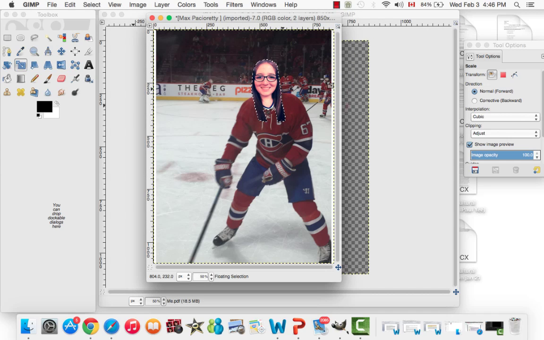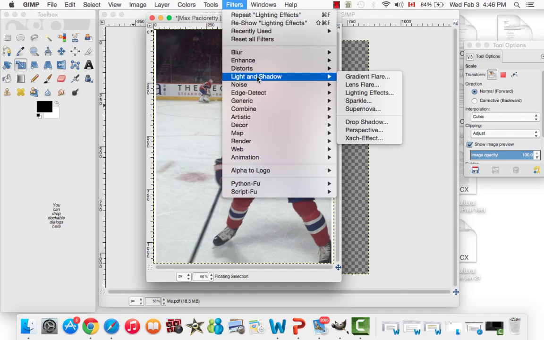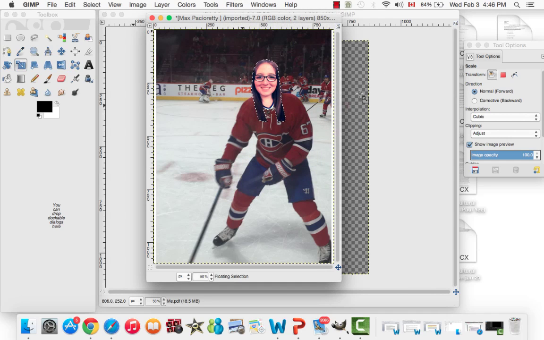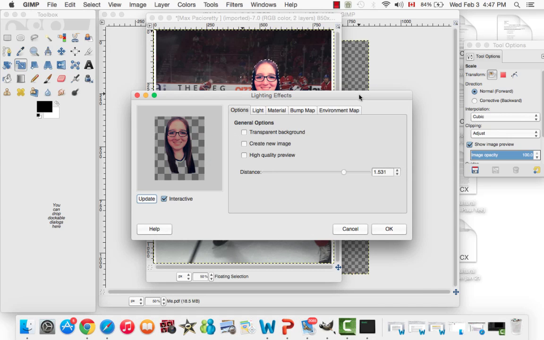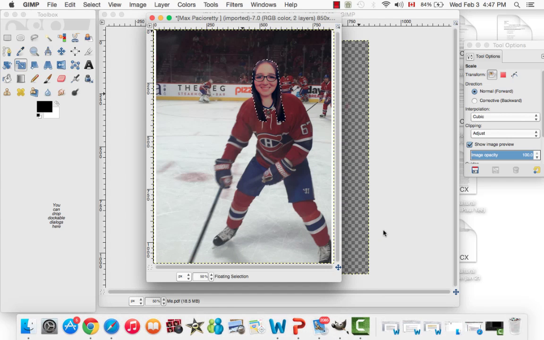Yeah, so that's good. So now as you can see, my face is too light. So I want to make it darker. So in order to do that, you have to go to filters, and then you have to go to light and shadow. And then you have to click on lighting effects. So now I just have to wait until it comes up. And then we have the distance on the bottom. So now you can just make it darker. So I think that's going to be good. So now I'm going to click on OK. And then I think that's good.